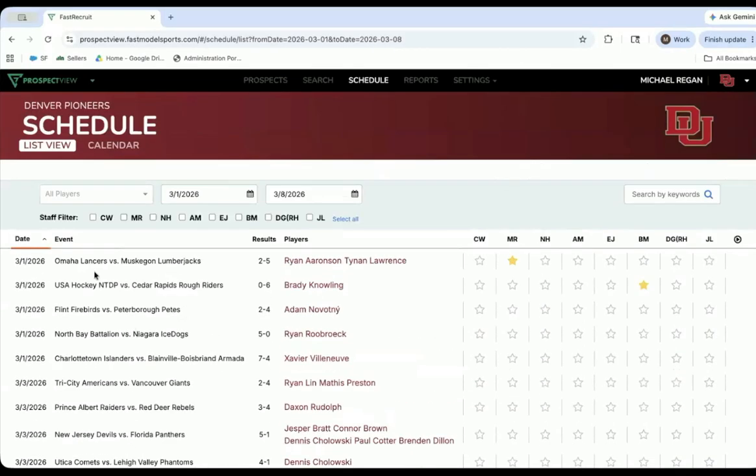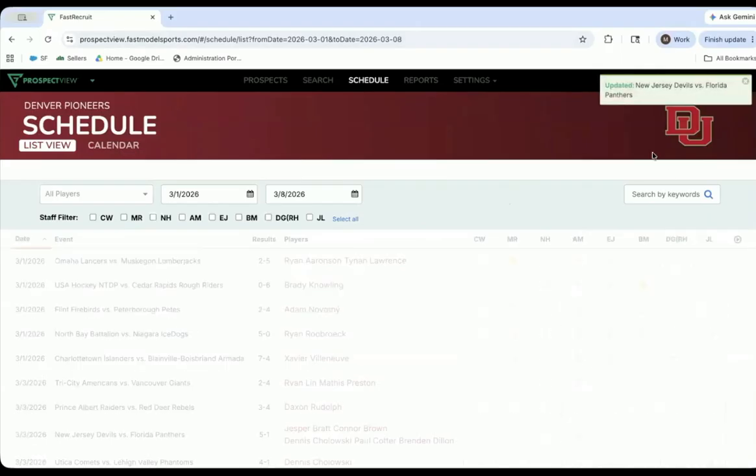So if I'm trying to build a schedule and I know that I'm going to this Omaha Muskegon game to watch these players, I can look at the next night and say, okay, are there any games within range of that next night where these guys are playing or other players that are on our list might be playing? To add any of these games to my schedule, I simply click on the star and that will add that player in that game to my schedule.